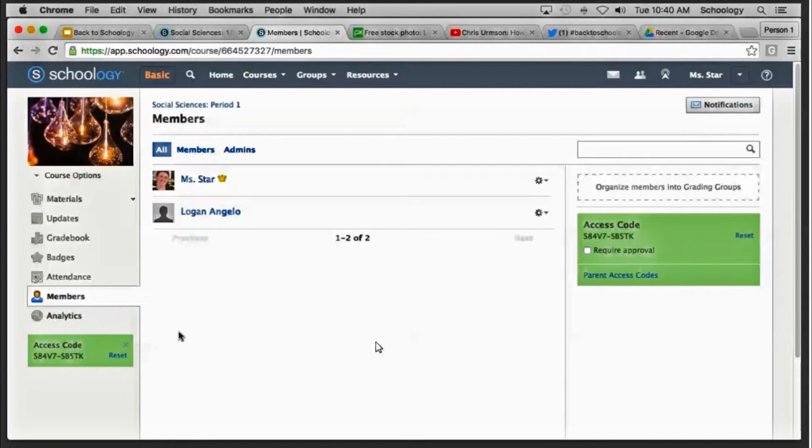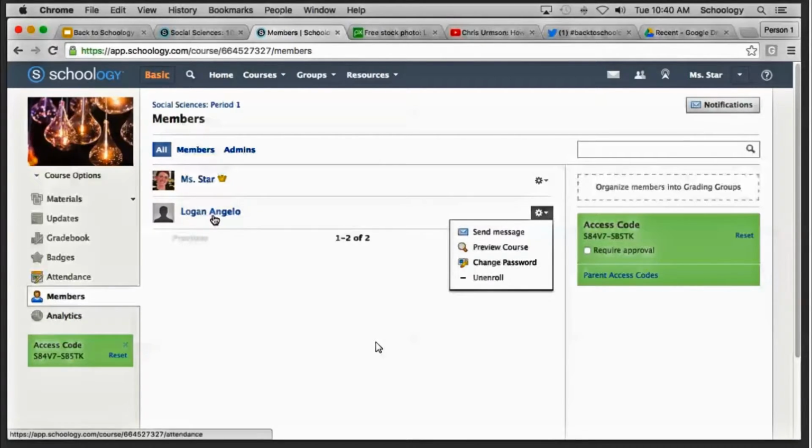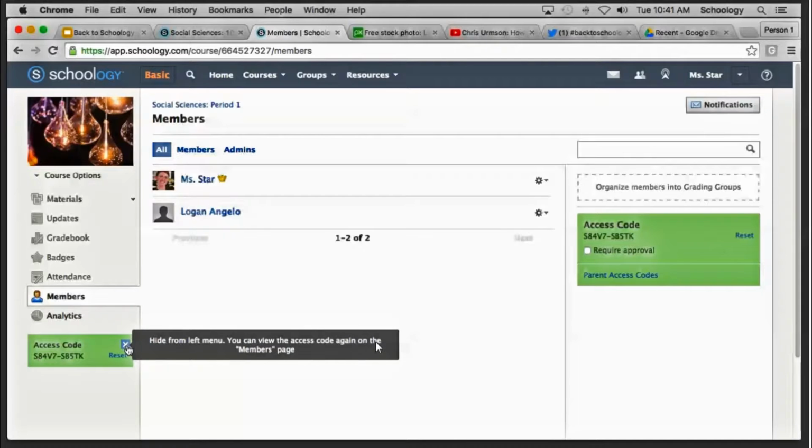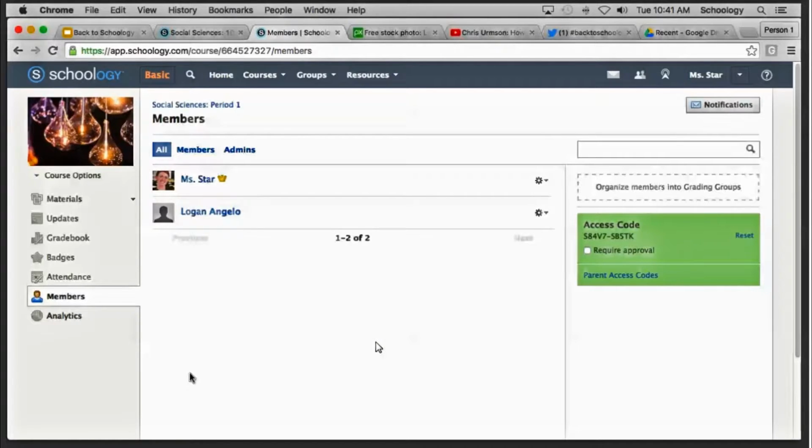Now, when they do forget their password, on Schoology Basic, this is my favorite tip. Click the gear icon next to the student's name in your members area, and you should see an option to change their password. You can manage that yourself. Okay? So I can't tell you how helpful that is. And when you do reset your access code, note that that green box will come back, so you just remember to hide that again.